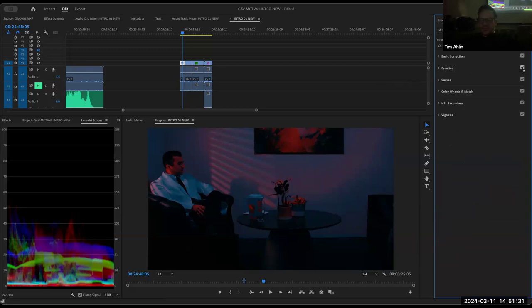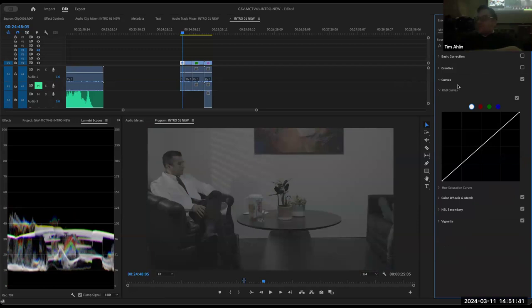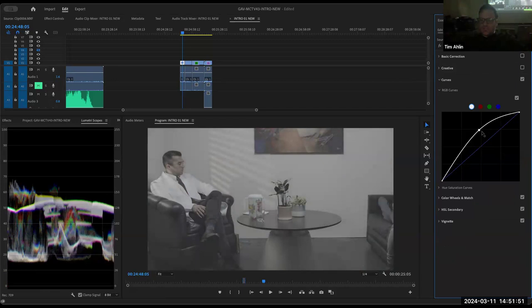All right. Let's turn our creative off. Let's turn our basic off. All right. We're back to our image. Now we're going to go into curves. What is curves? Curves, we can manually control our RGB, which is our red, green, blue of our image. And especially we can start with our white level right here. And the white level allows us to bring up the image.